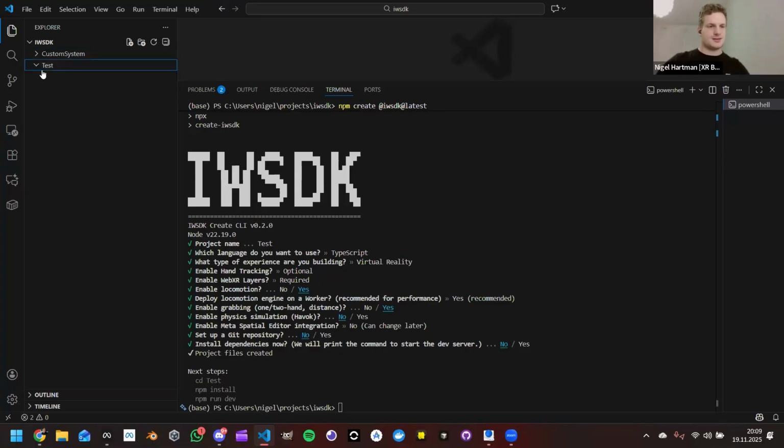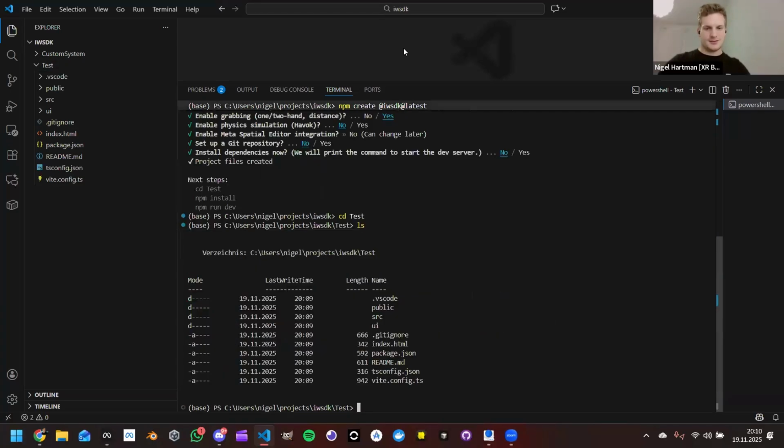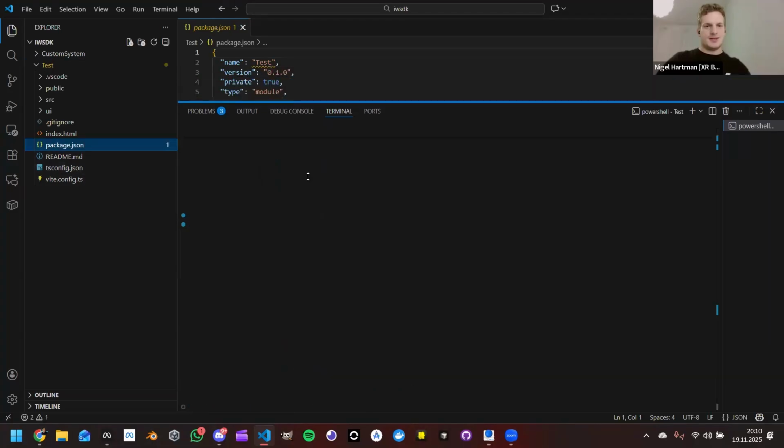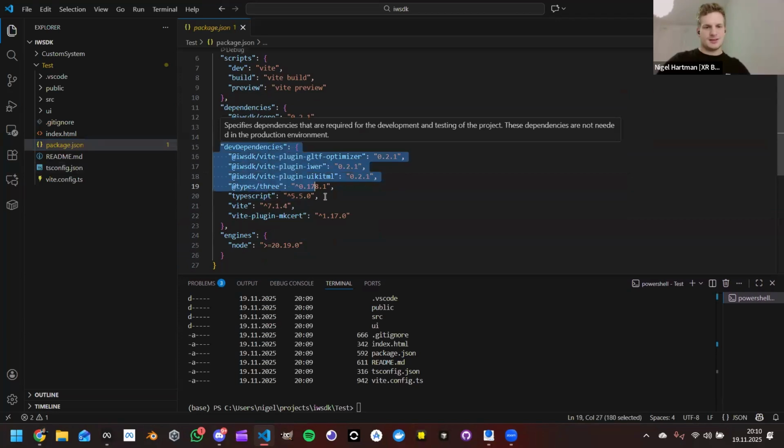So now you can see it created this new folder here, which is named like the project itself. It's test. And it created a lot of folders and files in here. I will also change in my terminal over here into this test folder, and you can see all the files in there. What is quite important here is this package.json file. It's basically listing all the dependencies of this entire project.